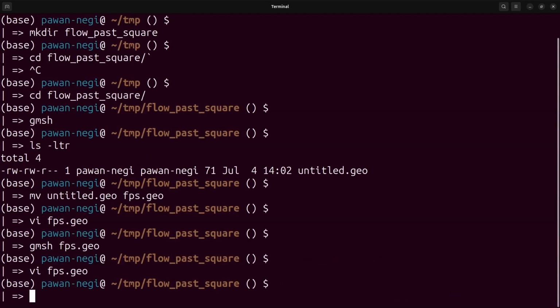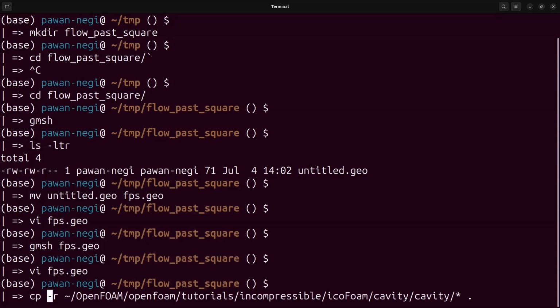In order to set up the simulation, we need to copy the folder structure which is required for OpenFOAM simulations. You can choose any of the simulations. I always choose the cavity example because this has the bare minimum which is required for any simulation.